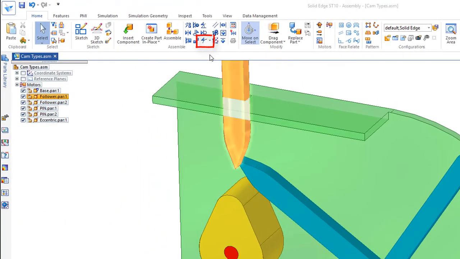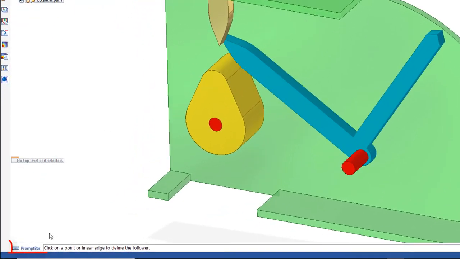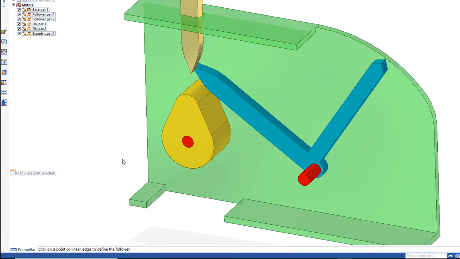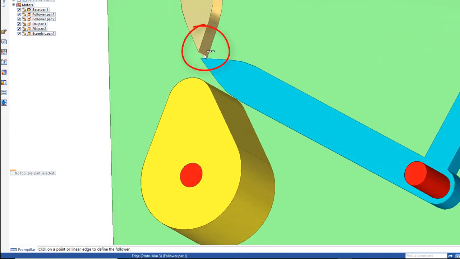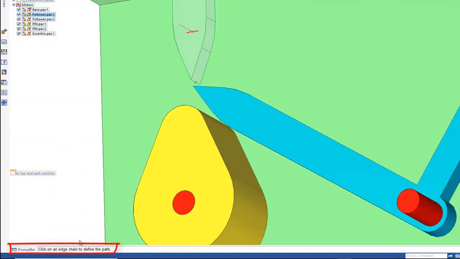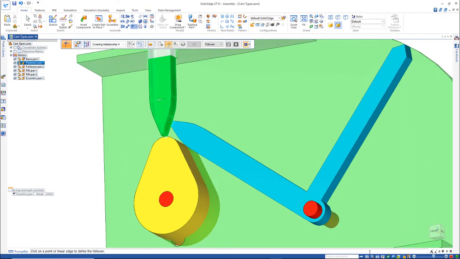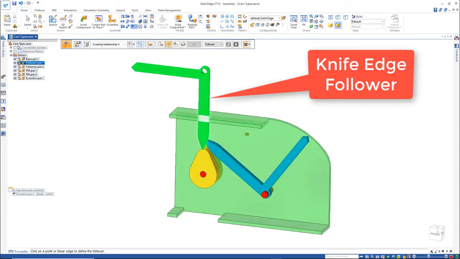And now for our next follower, let's go back and use this path relationship. If you pull down, you'll see it's called path. So I'll click on path, and again, read the prompt bar. Click on a point or linear edge to define the follower. Again, this is the follower, and if I zoom right in there, I can see, let's just get the midpoint. I'll click on the midpoint. Click on an edge chain to define the path. So I'll go out to this edge and see how that's highlighting. I'll click on that outside edge, and there it is. And green check mark to accept. And let's go and run this.